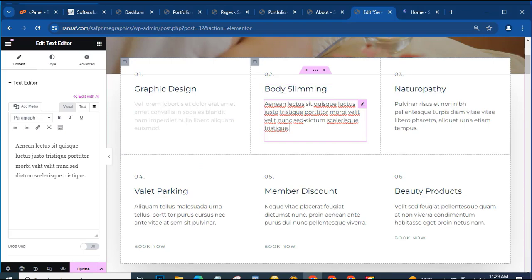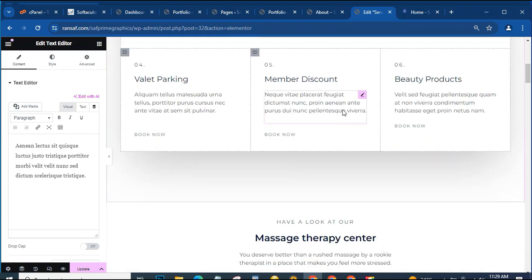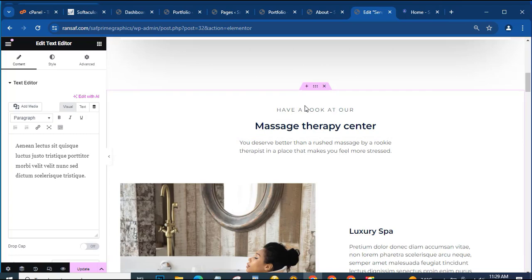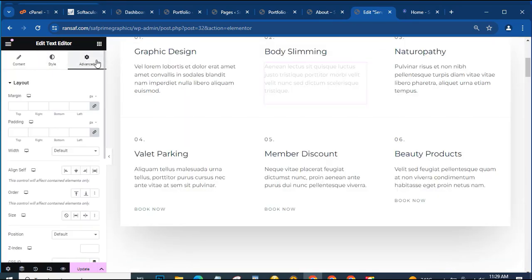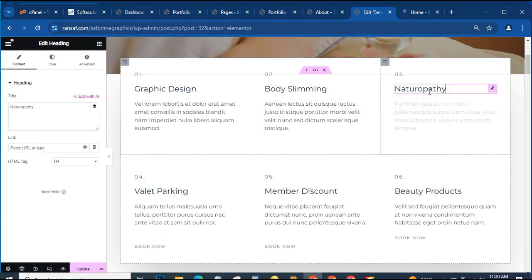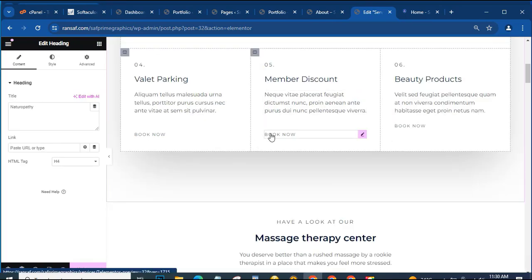You come to this one and put in something little about it, just like that. So it depends on what you are doing. Now let's go to style, advanced. So these are the things we have to do. So we have the book now.